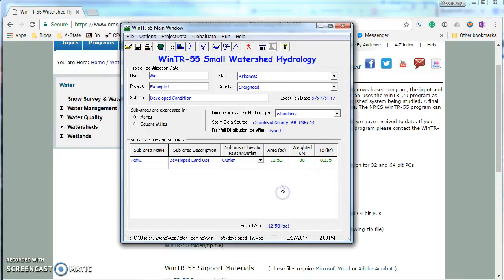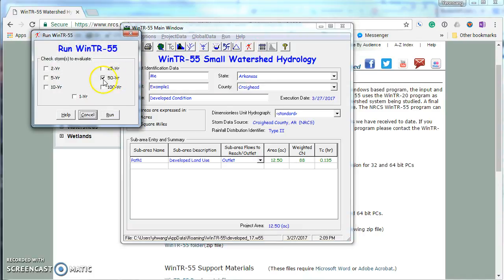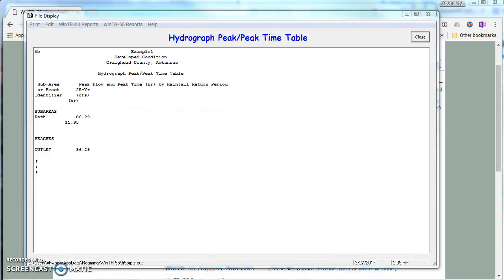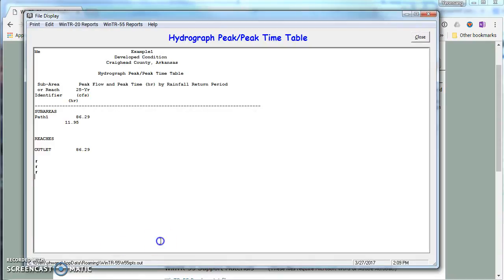to see how much flow will be resulted. So you have to run with the 25-year storm. That's what the statement wanted us to do. So run the model, and you have this new flow. Now the peak flow, as you see, it's increased from the previous setup, so obviously there was a change.